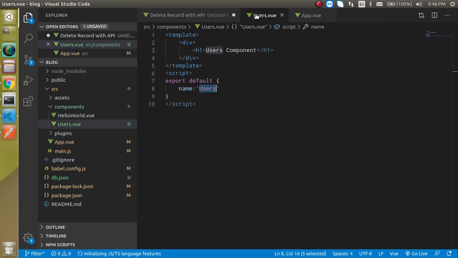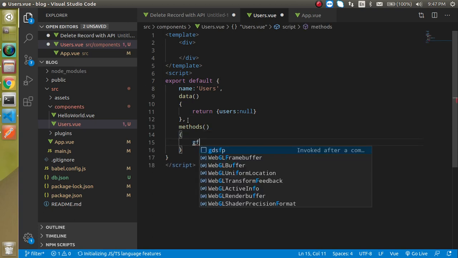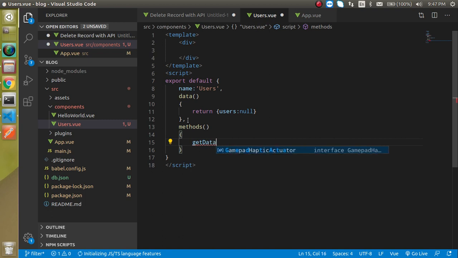Now let's integrate the get API first of all, and before that I'm going to make some functions, like the data function. Here we will define the properties, and we need initial level properties. Let's say my property name is users, and the default value is null. Then I am going to define the methods property, and here we will define all the methods that we need. All right, so I am going to make a method getData, and we have to call the API here.